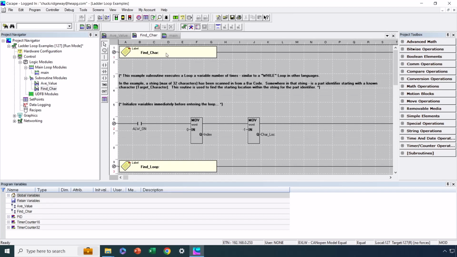Once again, there's a label built into every subroutine that labels the top there. And as before, we have initialization we need to perform on any variables before we jump into the loop. So once again, we're going to set our index where it needs to be. And in this case, we're going to set a variable called character location to a value of -1. So ultimately, if we find the character we're looking for in the string, this value of -1 will be overwritten by something else. But if we don't find the character in the string, in the barcode, then it'll remain at a value of -1. That way, the program will know, oops, that character was not found.